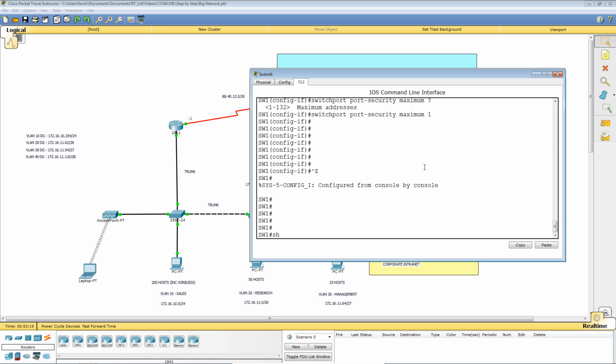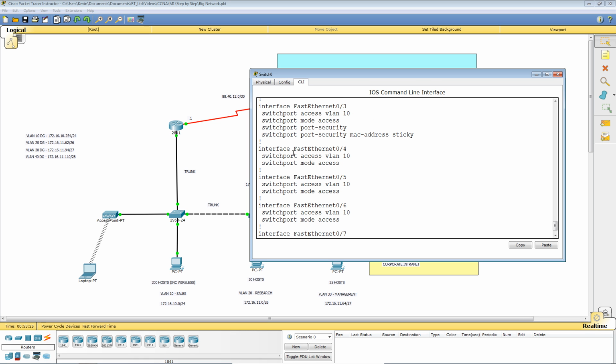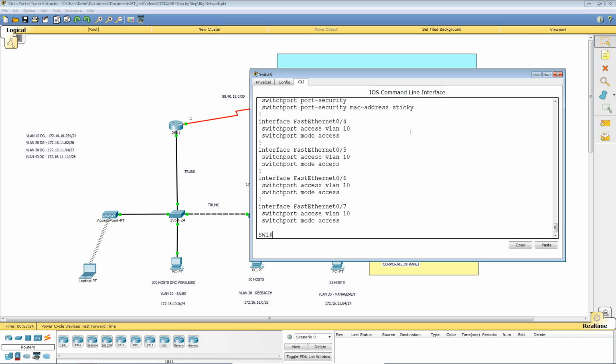So if we do a show run now, and have a little look at the running configuration, we can see that switchport port-security is enabled for FastEthernet 0/3, and we've got MAC address sticky, so it will learn the MAC address of the first device plugged in. Let's go for this.